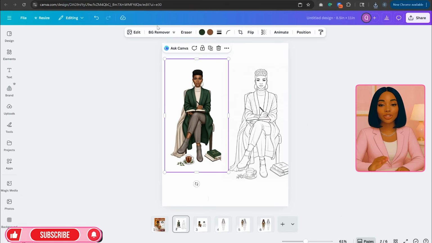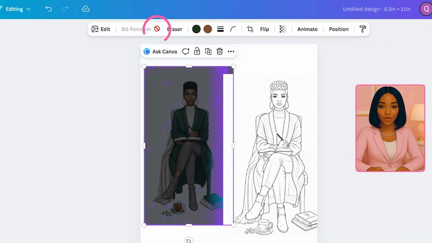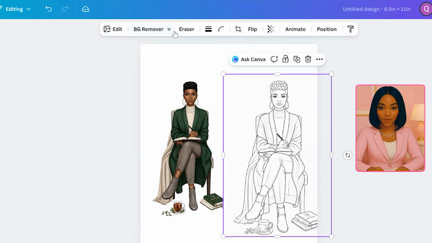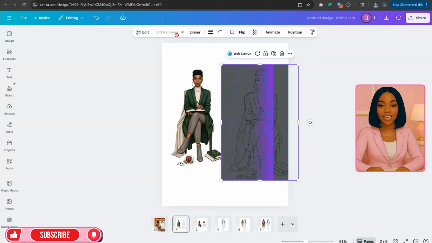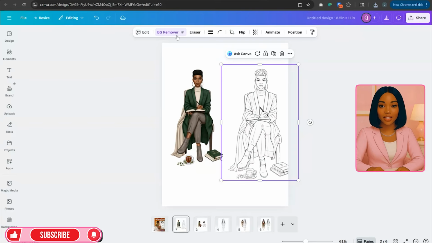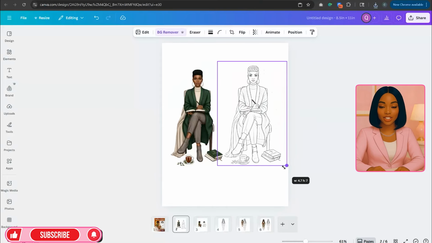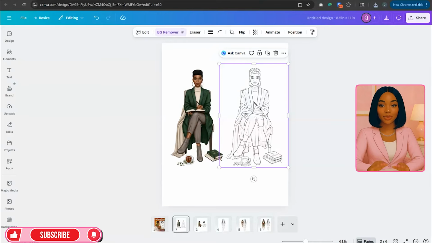And what I love to do is just remove the background. This is a pro feature. Anything with the crown in the back is a pro feature. And then I'm going to go ahead and remove this one as well. So now we have both images inside, side by side, as you can see here. And that is simply how you turn a coloring AI clip art into a coloring page.